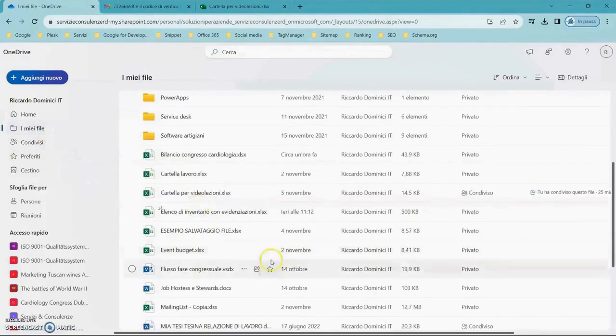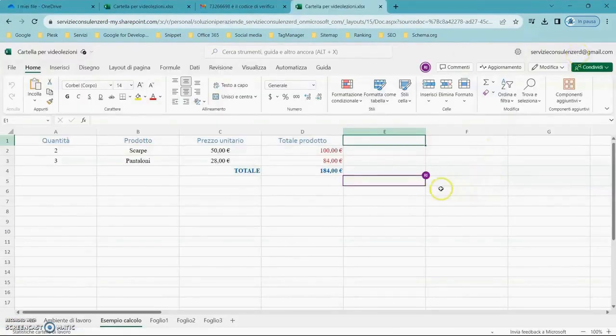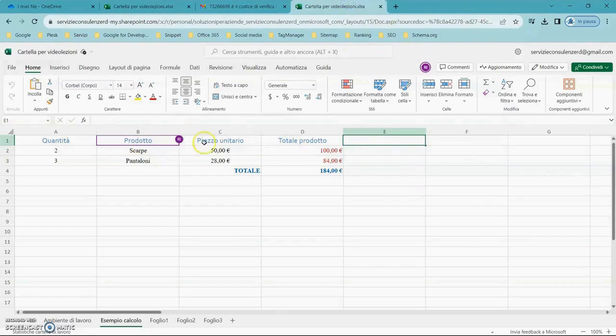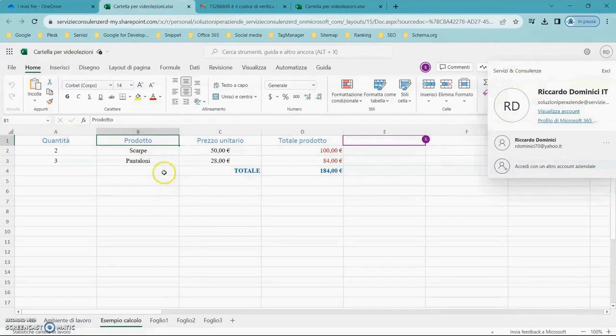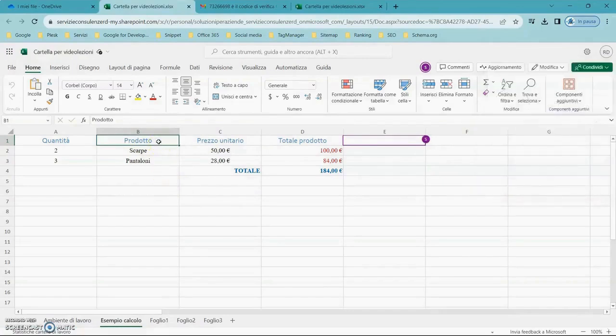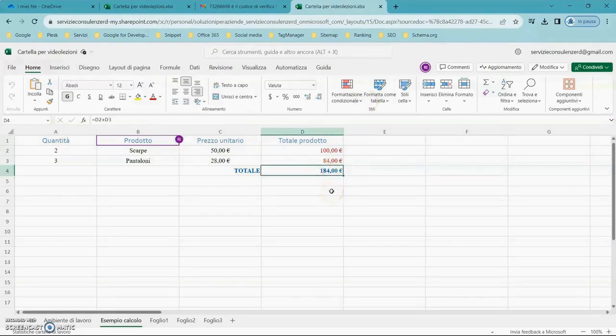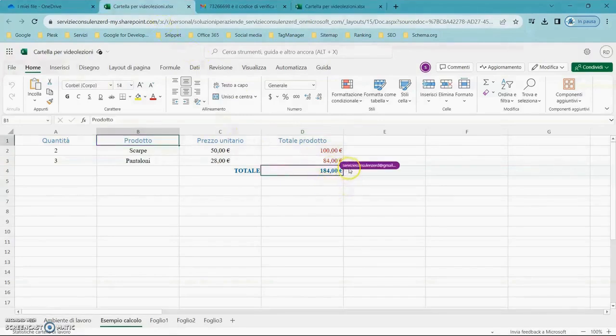Here, I'm logged in as Ricardo Dominici. Let's focus on this product cell, which is cell B1. If I go into Services, I see that Ricardo Dominici is connected to cell B1. I am in OneDrive, positioned over this product text, and on the other side, the external user sees that Ricardo Dominici is positioned in cell B1. So if the external user goes to select the number 184, which totals in cell D4, Ricardo Dominici in the Office 365 account sees it.